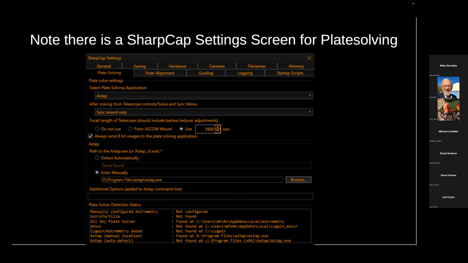While I'm talking about the configuration, there's also a plate solving tab in the SharpCap configuration. So it happens here, I have ASPS selected, and then it also asks you to select what you're going to do when you get a solution. I like to only sync the mount and save moving the telescope for my own command later. You will get much faster plate solves if you pre-populate the right focal length for your telescope. And I think it runs faster if it works on 8-bit images. So I always check that box. But anyway, that's how you configure plate solving for SharpCap.